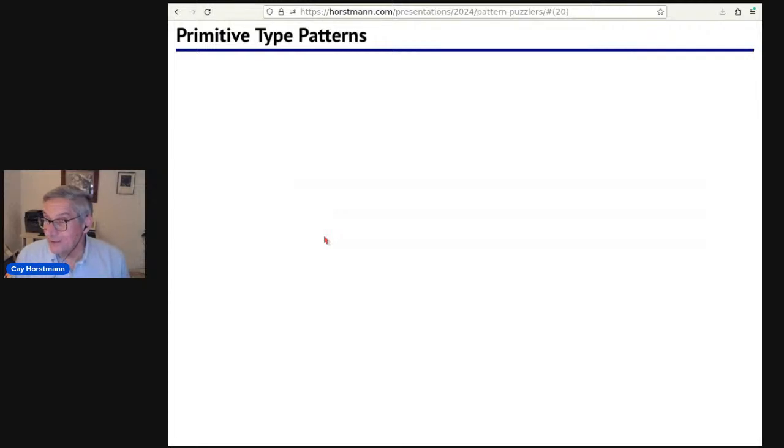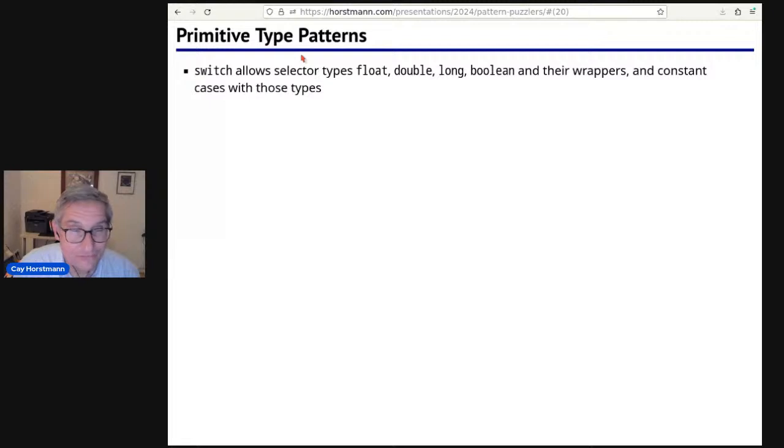All right, last thing, and then we'll have a few more minutes for Q&A if there are any. This is a look into the future, primitive type patterns. So I first tell you what the rules are going to be. So soon you will be able to do what you've, I'm sure, always wanted to do. You can use the selector types float, double, long, and Boolean, and the wrappers, and constant cases with those types, because that actually will make the feature a little bit more regular. There's no arbitrary restriction on the selector types.